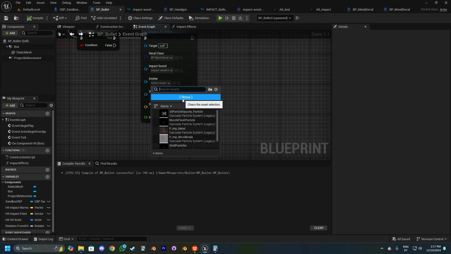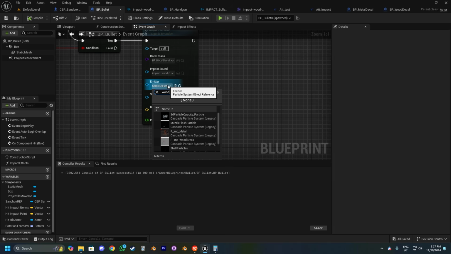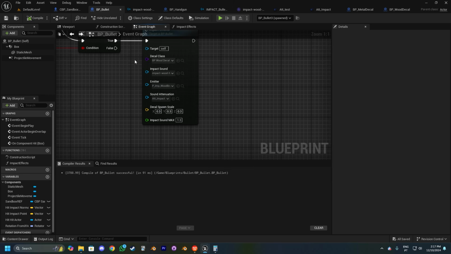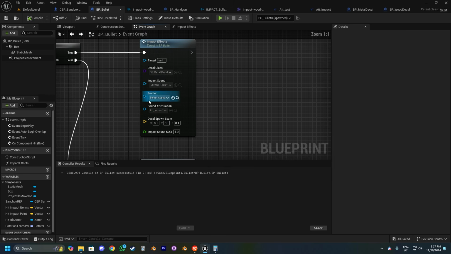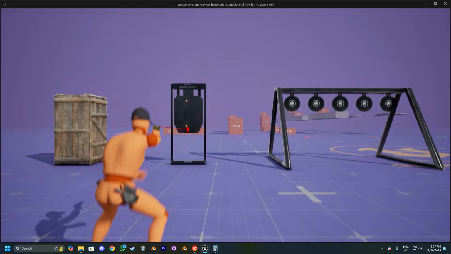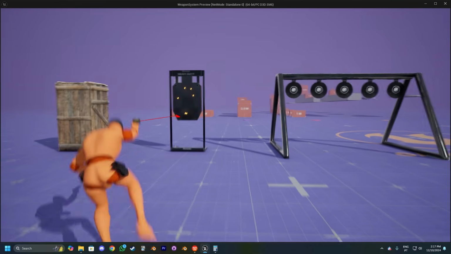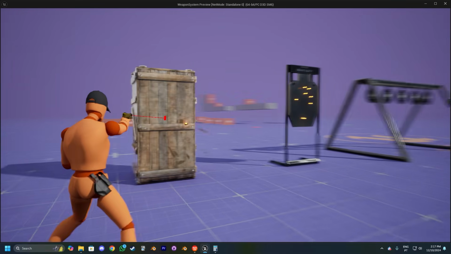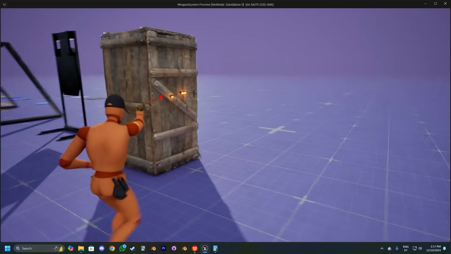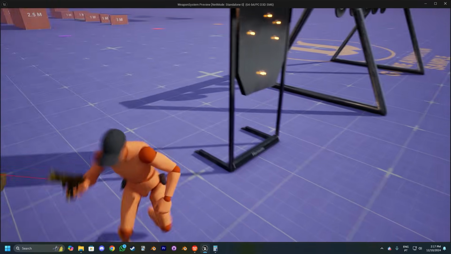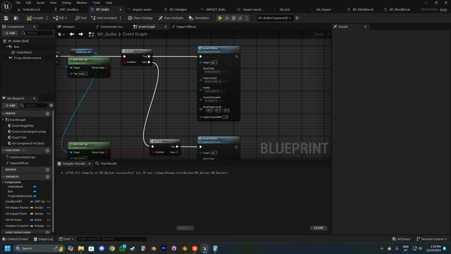So what we're going to select. This one is going to be the wood. I have the wood impact particle effect, and also for the metal. So we're going to put those there, and let's test it out. Yep, I think it's working fine. All right, that's looking a lot nicer right now.